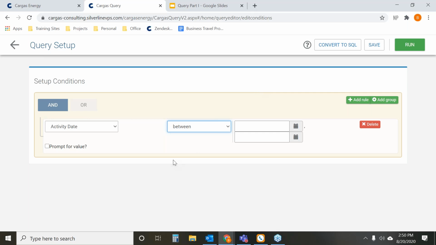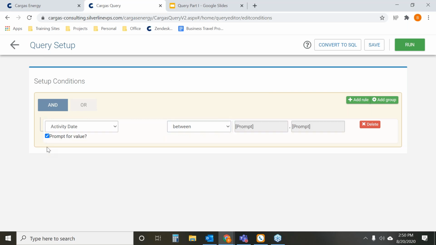I also have this option to prompt for value. If I select that, that tells Cargas that this is a report that I'm basically going to save, but I may want to use different activity date filters every time I run this report. So what Cargas will do, instead of saving a specific start date and end date and making you edit the filters every time you run it for different dates, when you go to run the report and press the run button, Cargas is going to prompt you to fill in a start date and an end date to receive the results that you're looking for. And I will do it here when I run this report in just a moment.